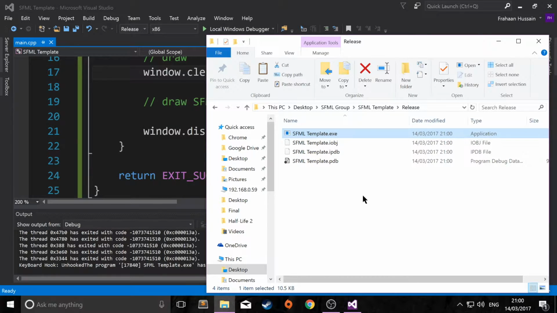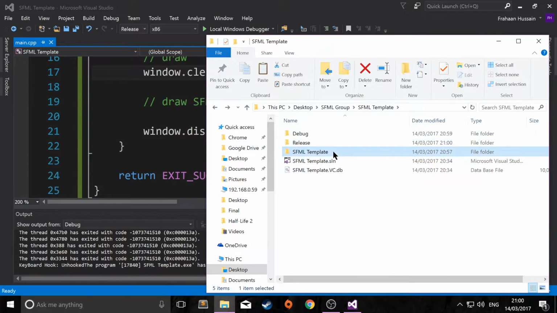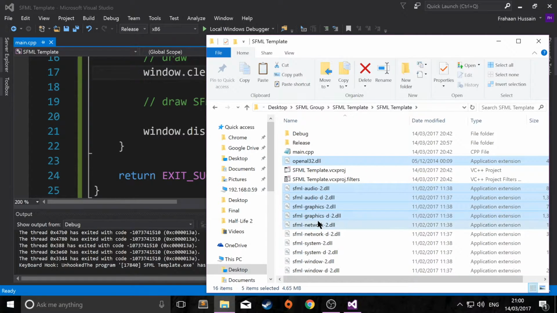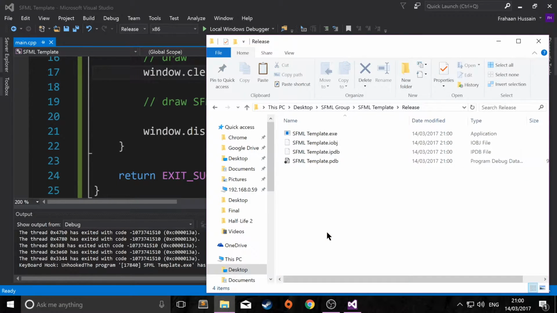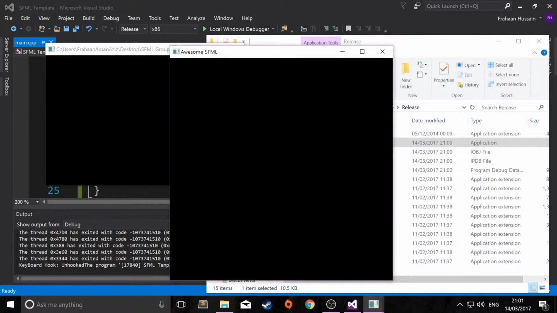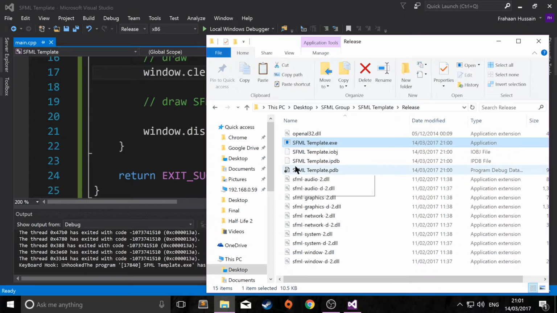So what you have to do is, before you can distribute it, go to your SFML folder and just copy, or I should say your project folder, or you can get them from where you originally got them from, your SFML folder. Copy these DLL files into release like so. Now if you run it, as you can see, the application successfully runs.